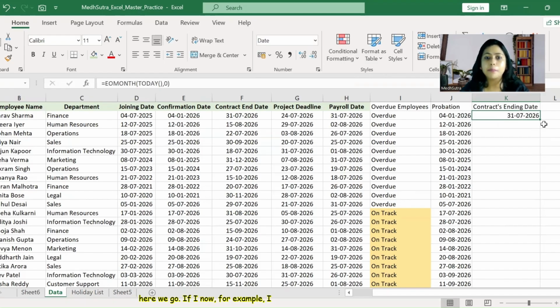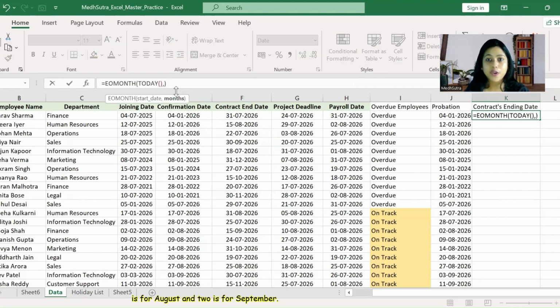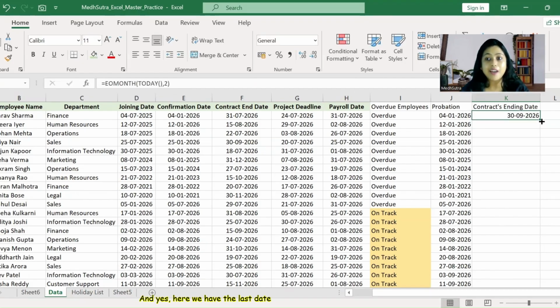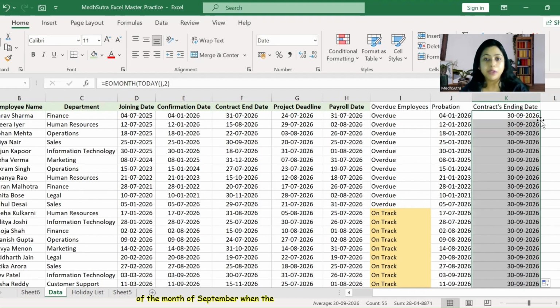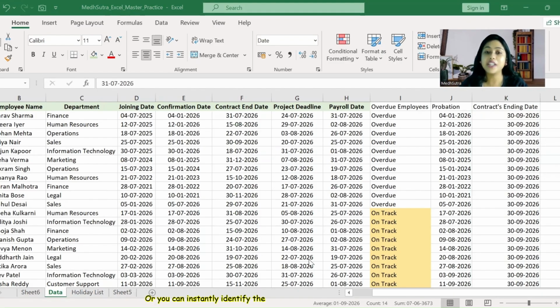If I now, for example, want to end the contract, let's say this is July, we are going to end the contract in August or September. So I'm going to put a 2 here. 1 is for August and 2 is for September. And yes, here we have the last date of the month of September when the contracts are ending. So it gives me high visibility of how many days are left between the contract end and start date. Now you can instantly identify the contracts ending this month without touching a calendar.